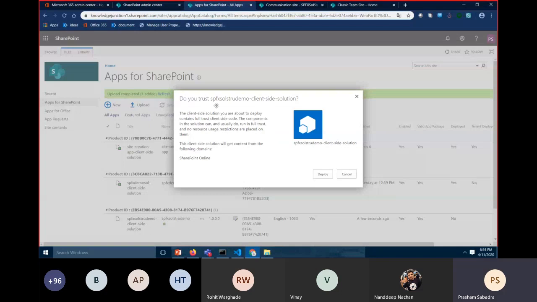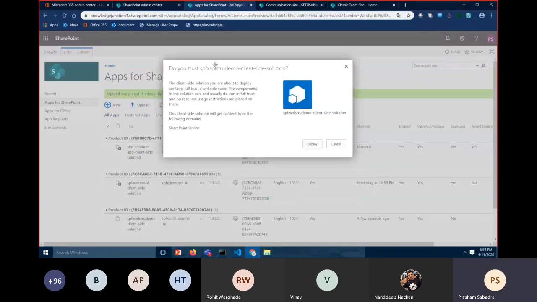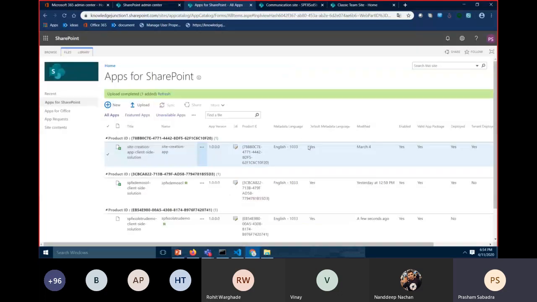This is just a dialogue to have the trust. One more important point I'd like to highlight: we are not deploying at the tenant level now. Otherwise, there would be a checkbox and our CDN path would come up and ask us, okay, this gets deployed at the tenant level. But for now we just go ahead and deploy this.